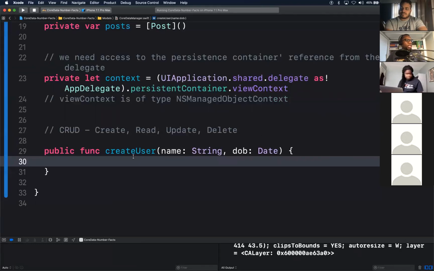So create user, what does that look like? So we want to create a user. To create a user, we need to get an entity object from our core data. How do we get that? We'll say user.